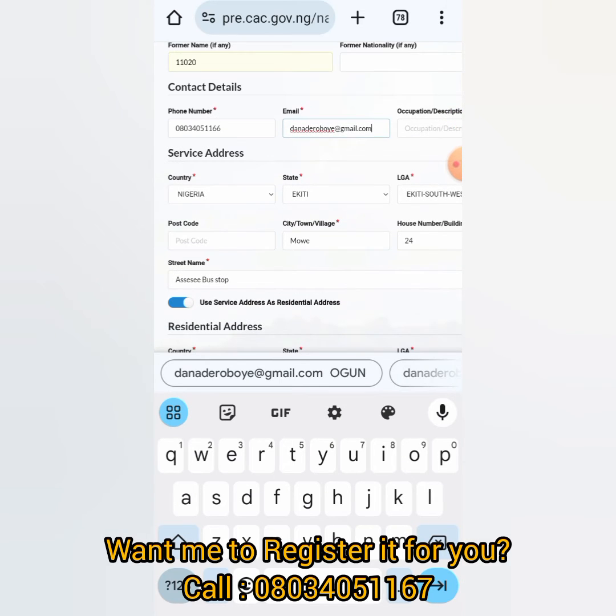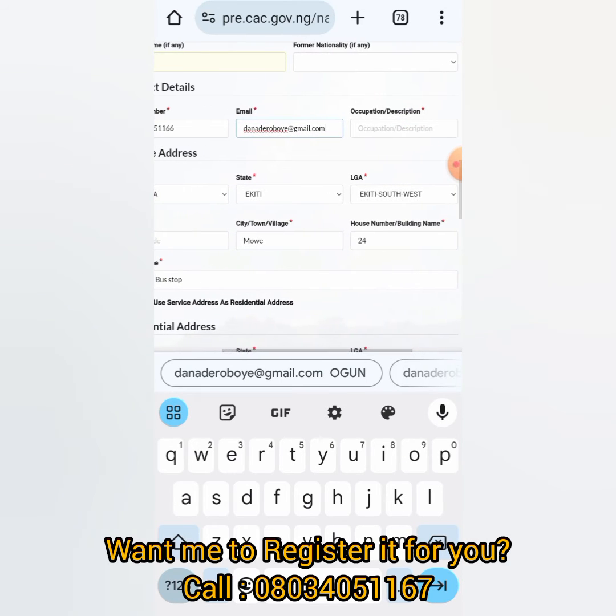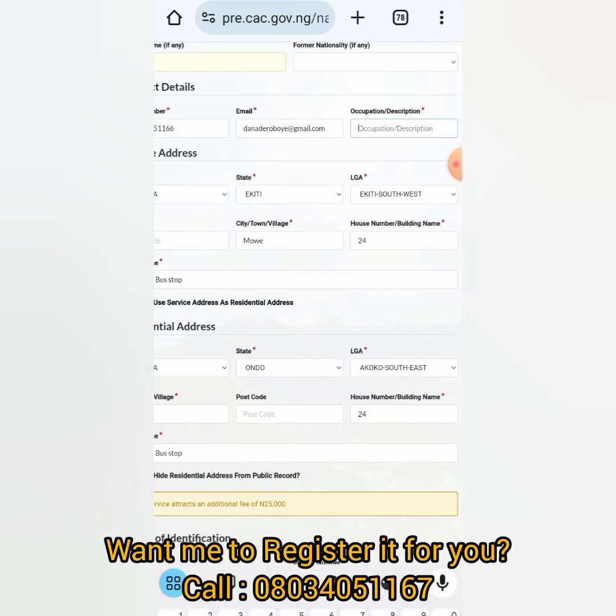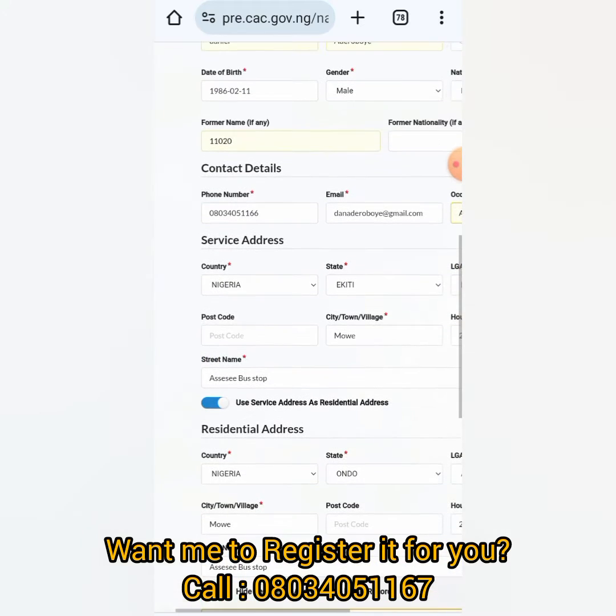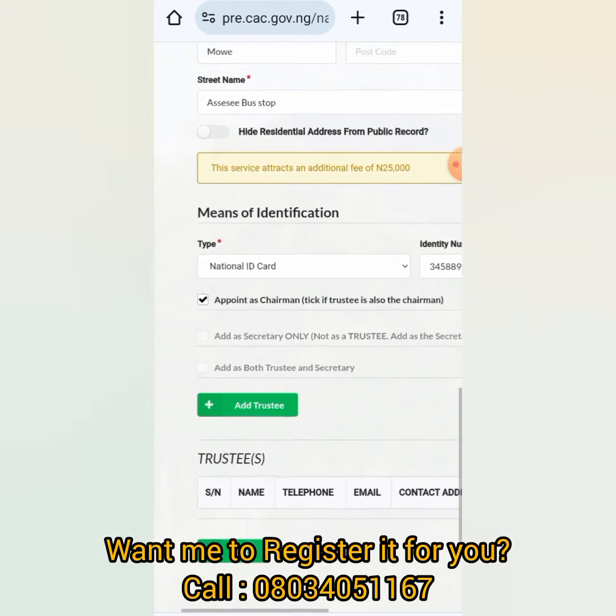So let's see, I think everything is correct now. Everything has been filled. Okay, occupation. So let me just put accountant here as the occupation. You can see now it is green. So you need to carefully fill up all these details. Then this person, the first person, is going to be the chairman.